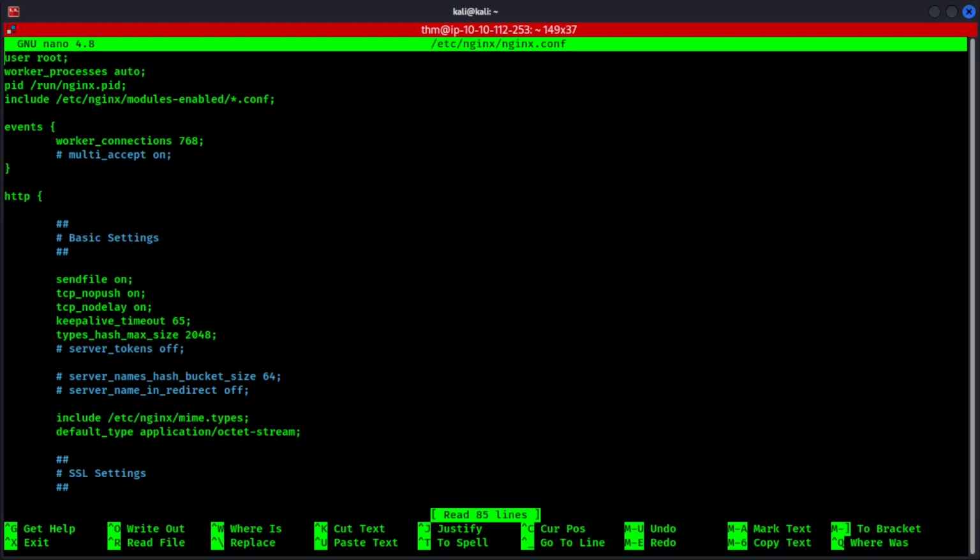Now there's nothing to search here. On the very top in the very first line it says user is set to root. We are going to change this to www-data. And we are going to save this configuration and restart the Nginx server.